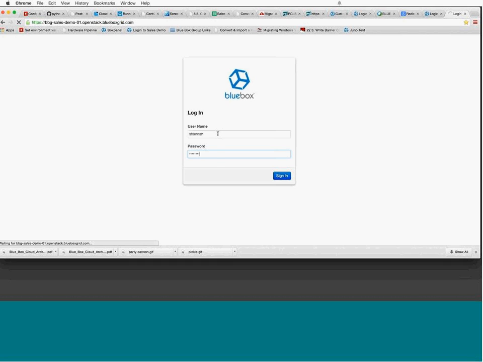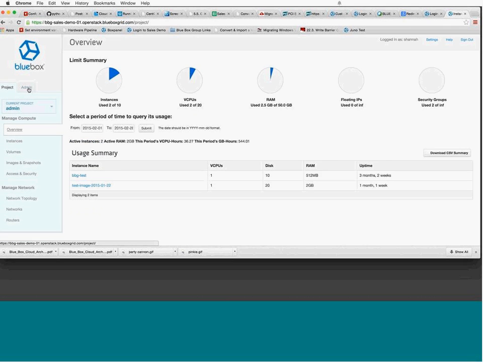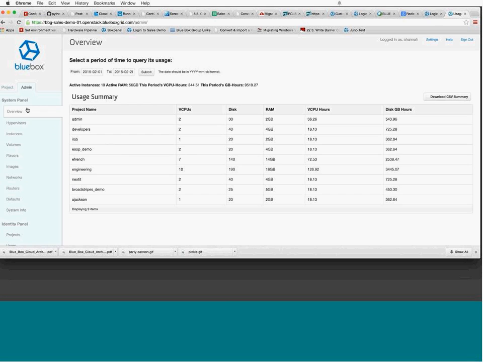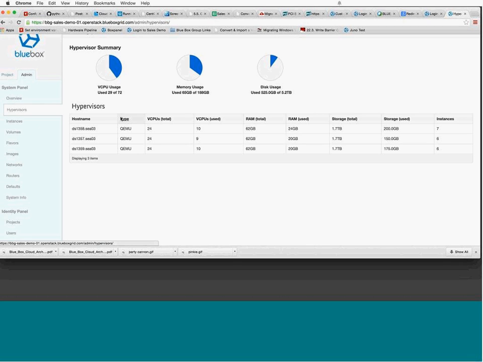I'm logged into this screen as an administrator, and what I do is switch to my admin panel, and you can see throughout my entire environment. You can see my 3 base nodes that are here, and you can view a quick highlight of the consumption that's going on in this environment. To start off with, what we do is introduce you to the concept of a project.